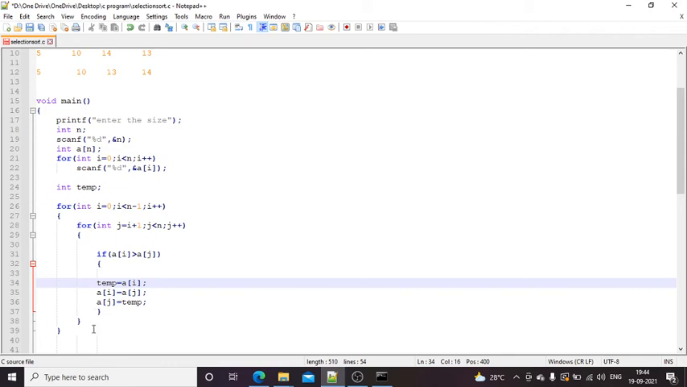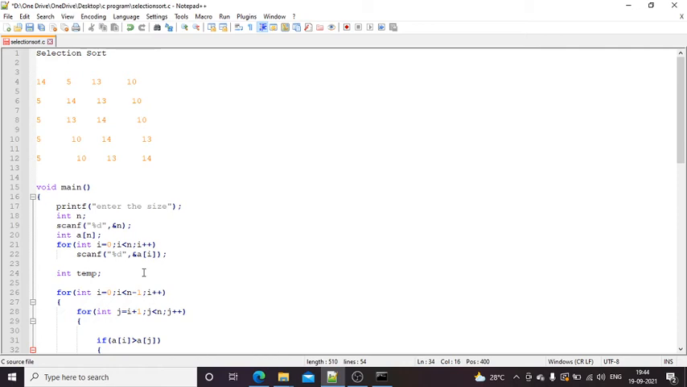Now j will be incremented. The j value becomes 2; initially it was 1. Then 5 will be compared with 13. No change, this will not work, so it will take the next element. 5 will be compared with 10. No change. That means this for loop will break now, because j has reached n and the condition no longer holds. So it will come back to the i value.